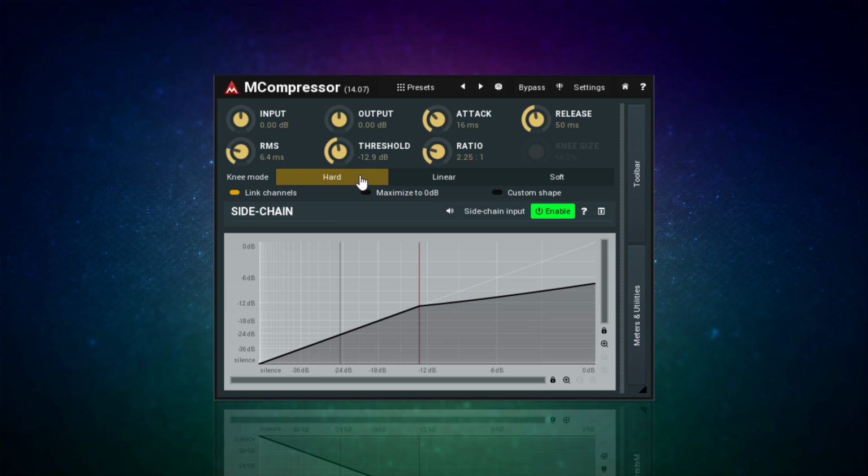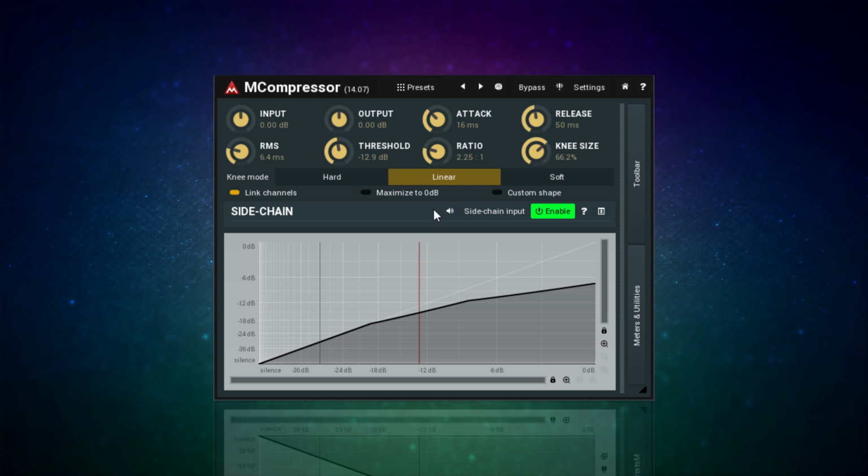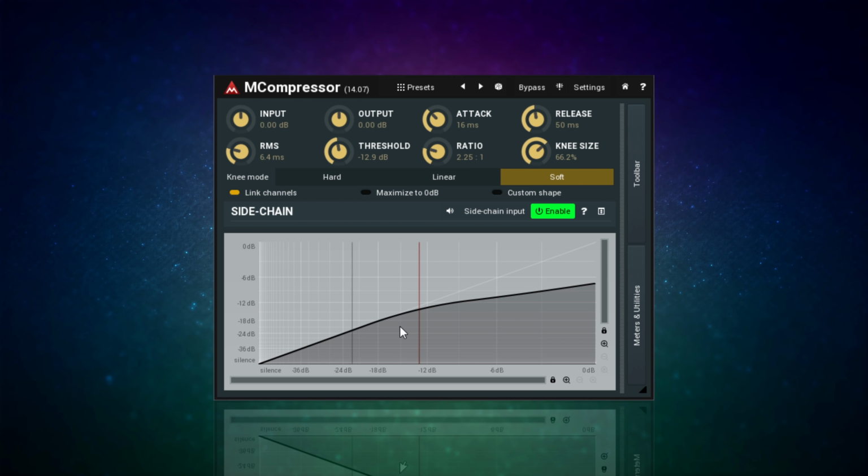Now you've got some nice variations on the knee. It's on a very hard or sharp knee here, which you can see. So the compression takes effect as soon as it goes over that threshold there. You can have a linear one here where it happens at a couple of different stages, and then you can have a nice soft compression here, which is really nice to use if you want to make sure that it's not very obvious that you're using compression.